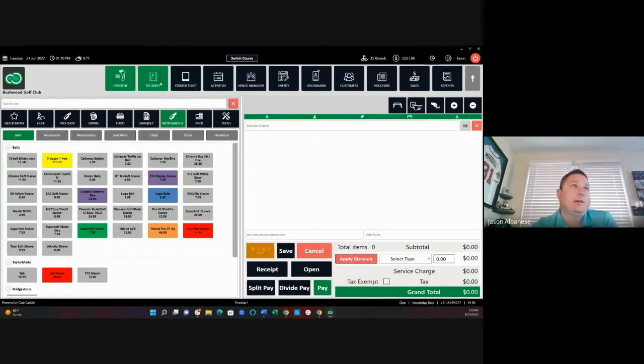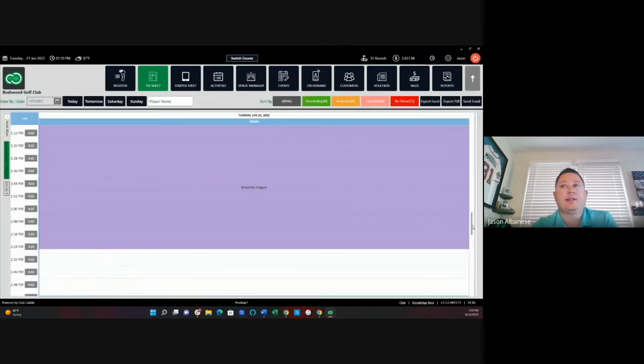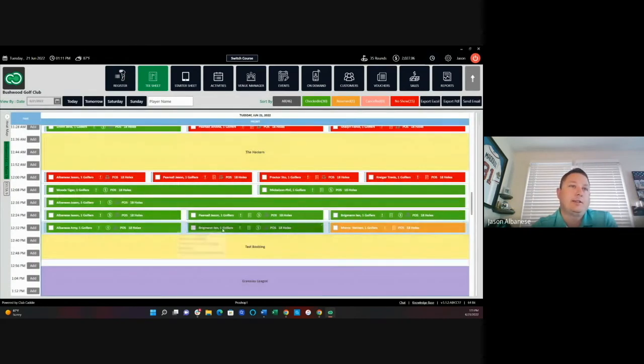Give us our receipt, and now we can go back to the tee sheet and we can see that Ian is checked in and paid at that point. Again, I can hover over any of these if I needed to show this information.